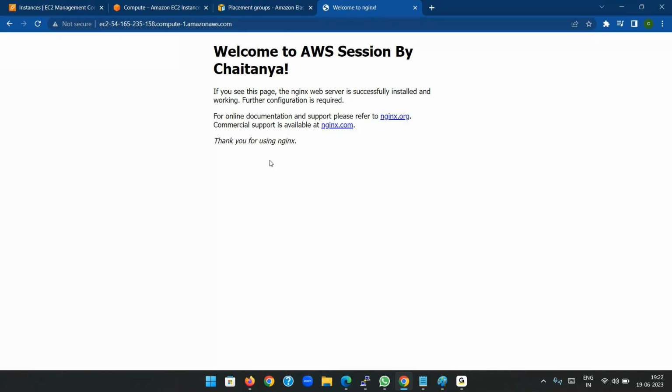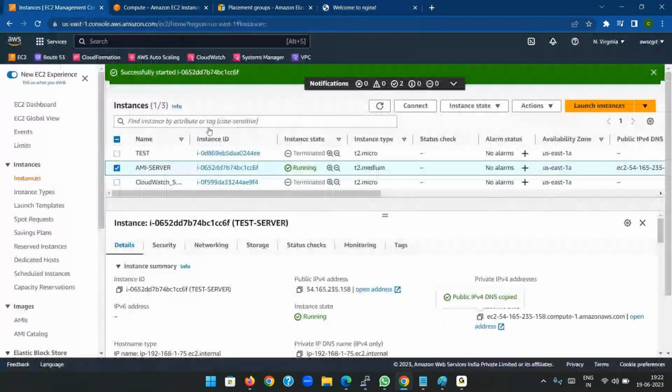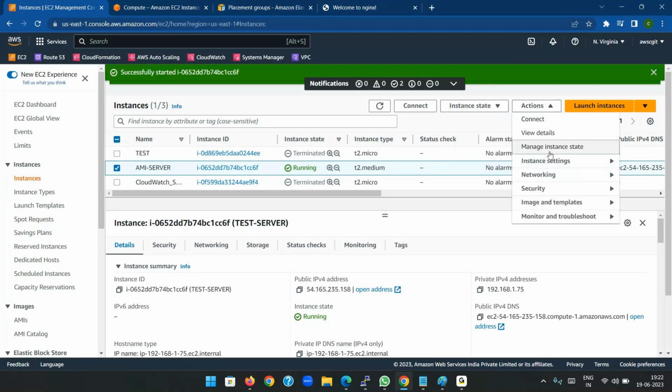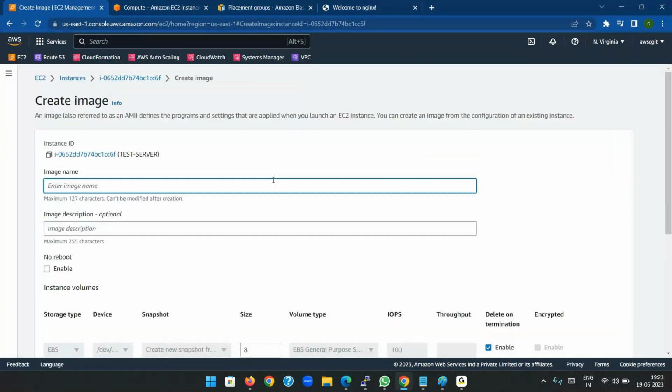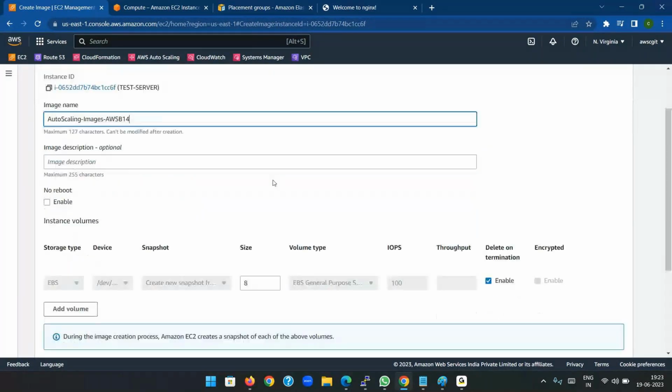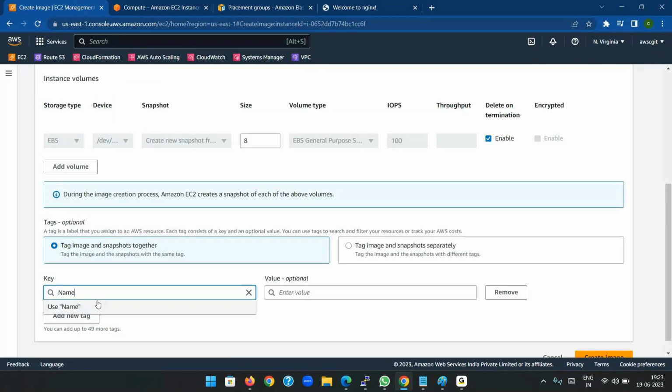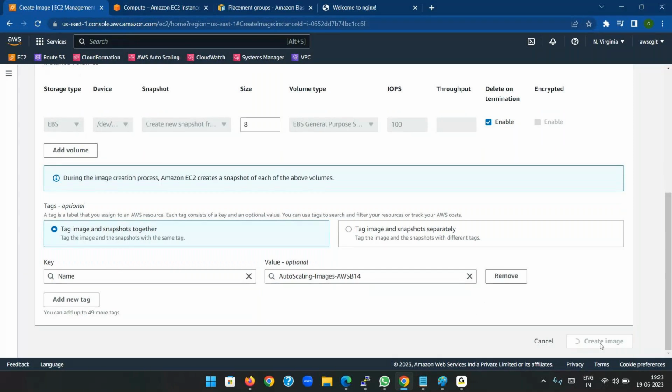Okay, let me go back and now what I'm going to do here is convert this server into an image. I will go to Actions, Images and templates, Create an image, and the image name is AutoScaling-image. Or else you can give it as AWS B14. Good. Next, I can provide the name for that image. Okay, create the image. So now the image is about to be created.